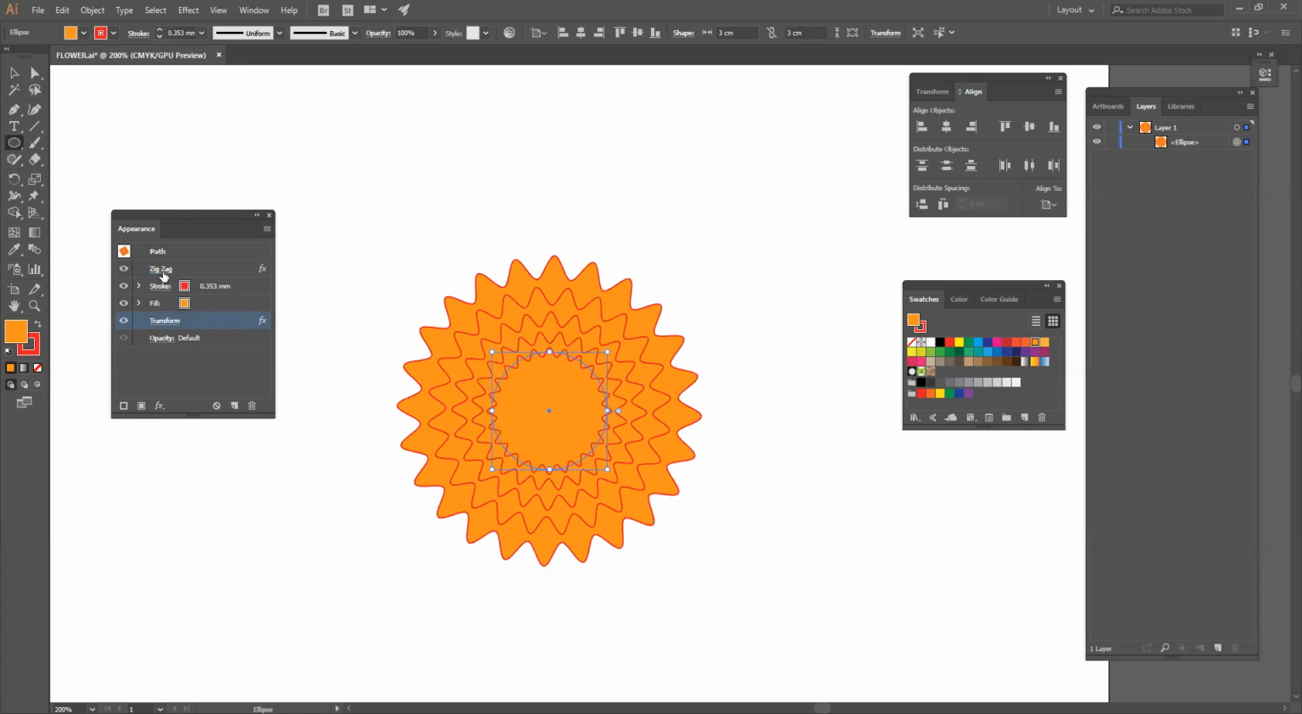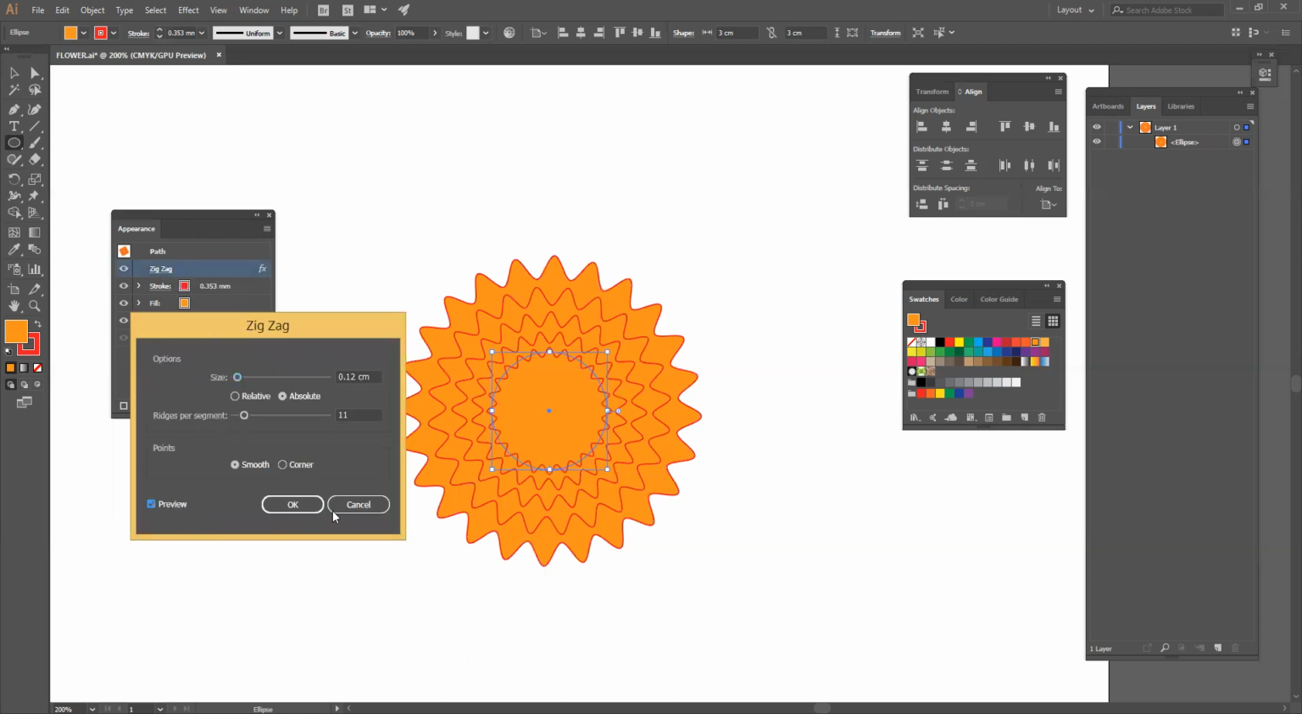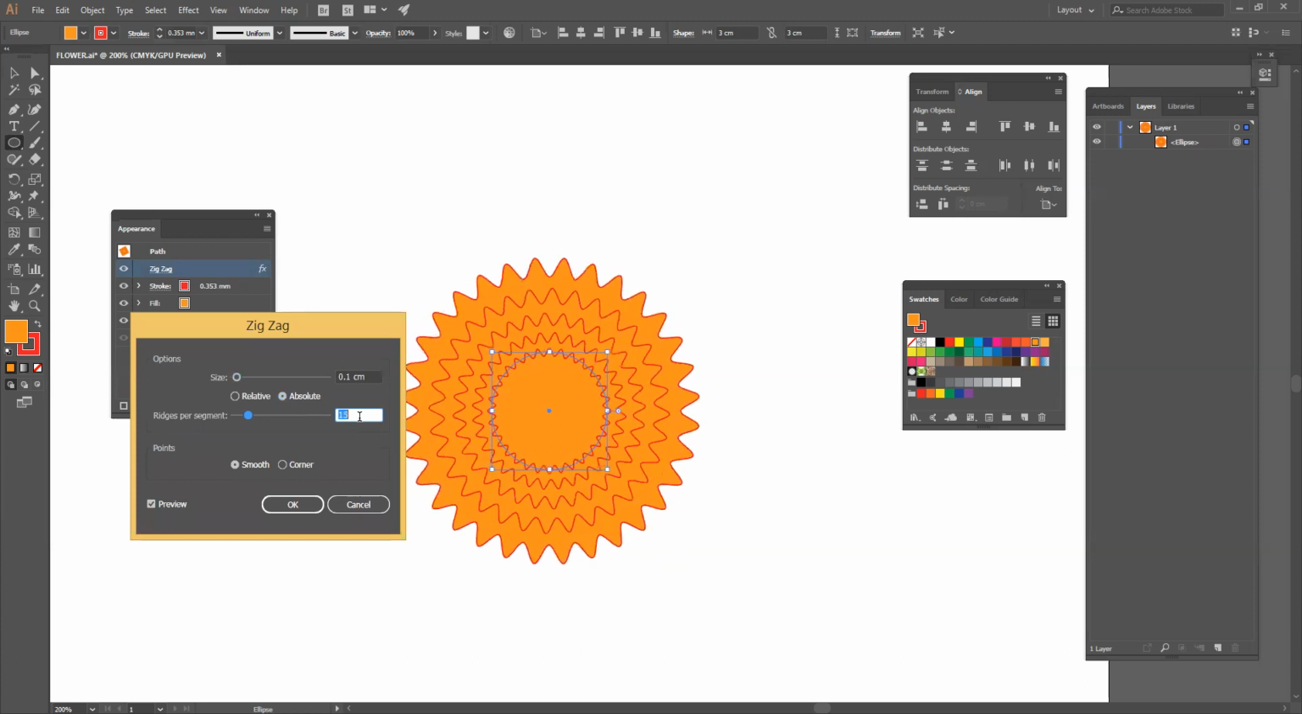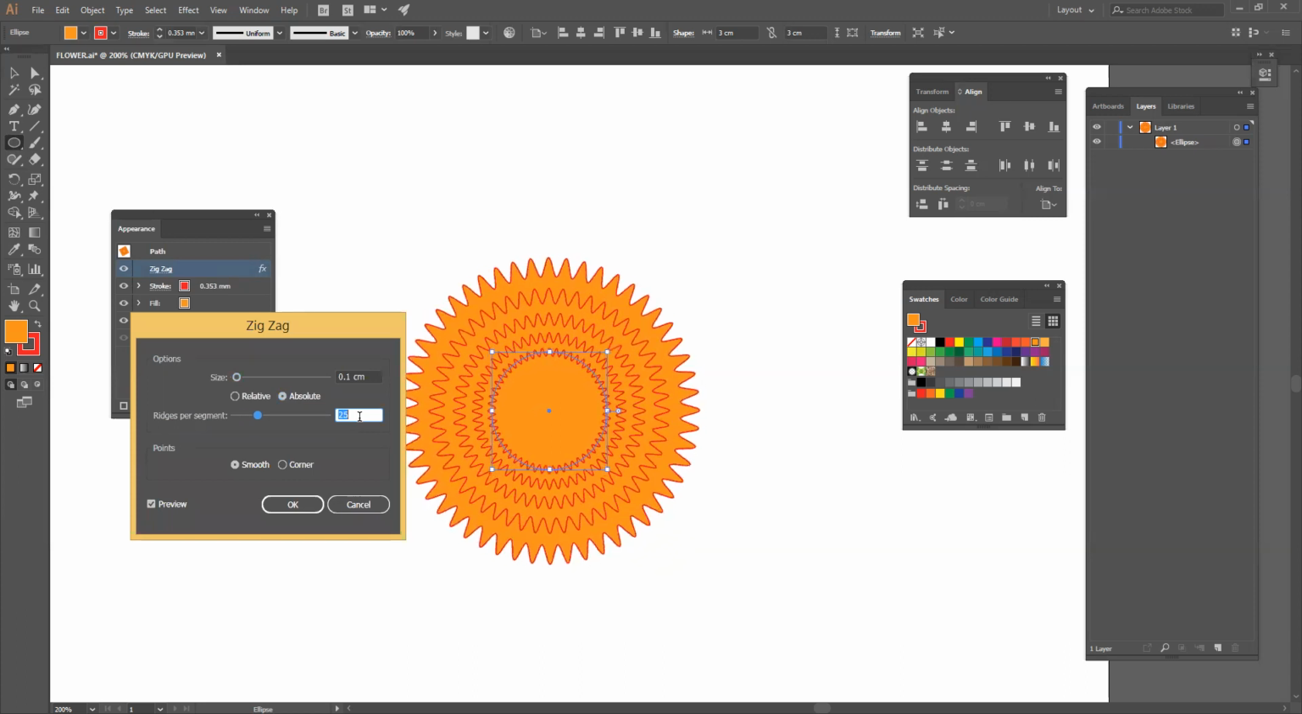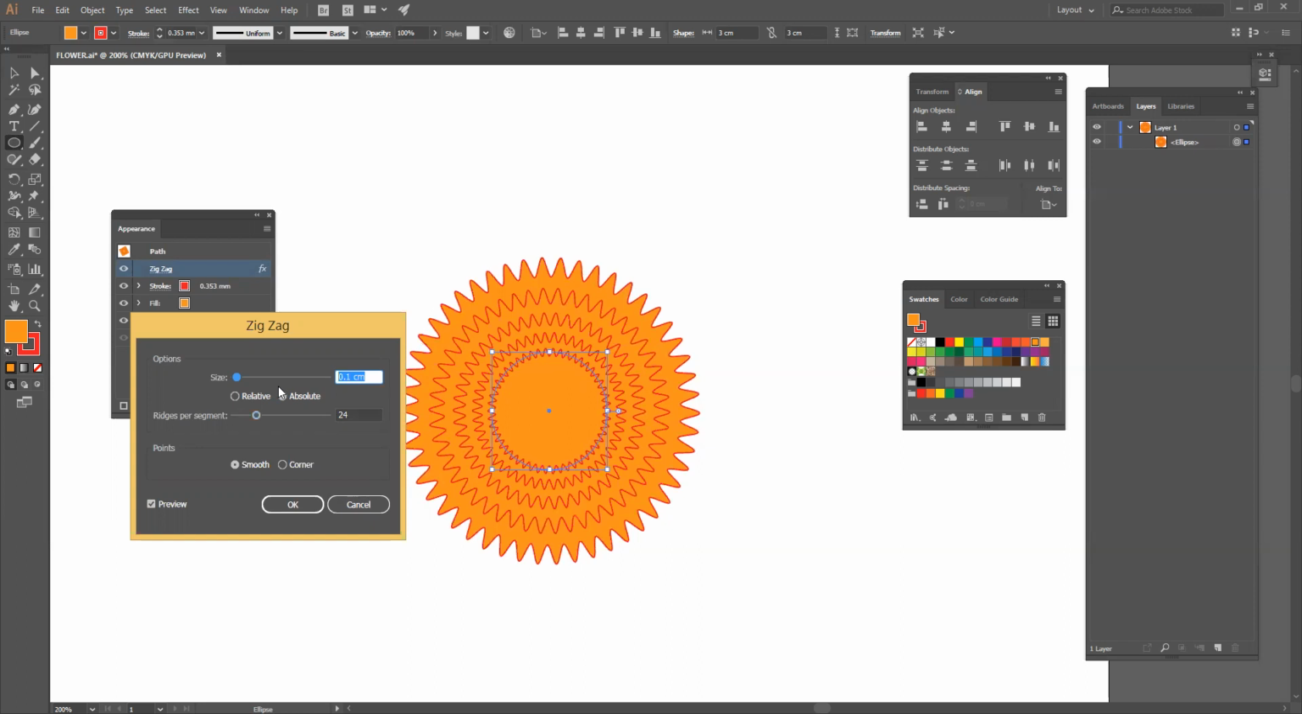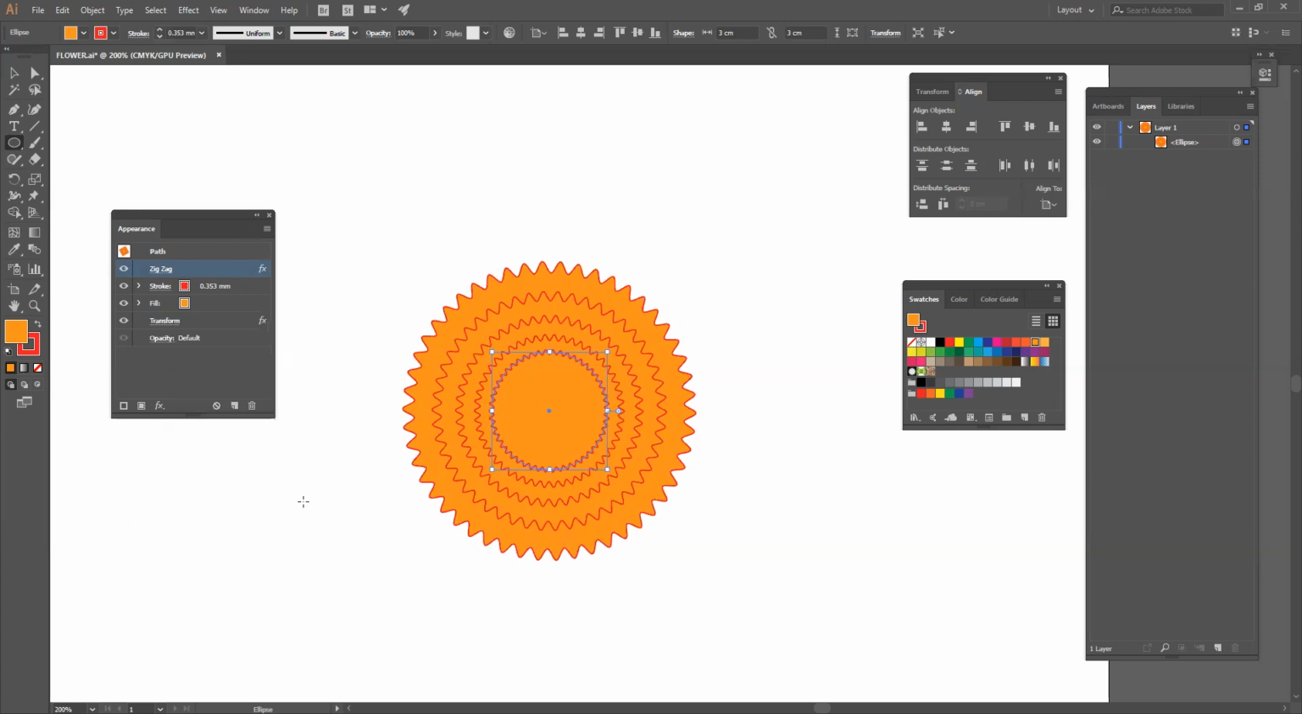To change, press zigzag, preview, make it smaller, 0.1. Increase the ridges, the vertex, like this. Smaller, 0.08, 6, better. Okay.